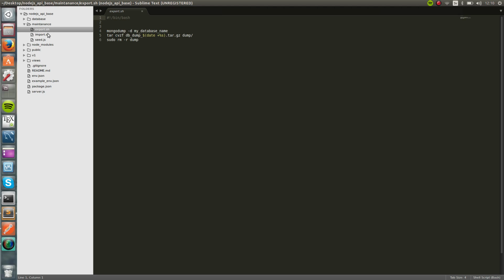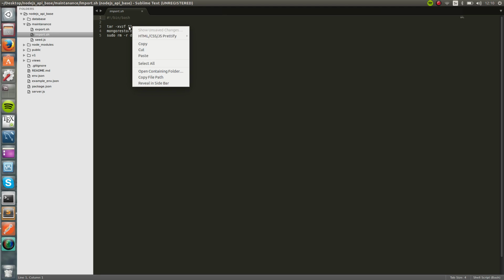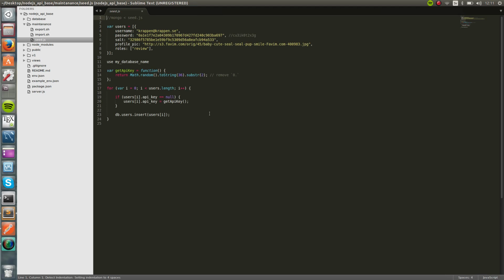So with this bash file I can export my database, and it includes a timestamp, and then it zips it and removes the old folder. And I can also import that file, or any file I like actually. And then I have a seed script for my users. You can also extend this, of course, and you should do that.